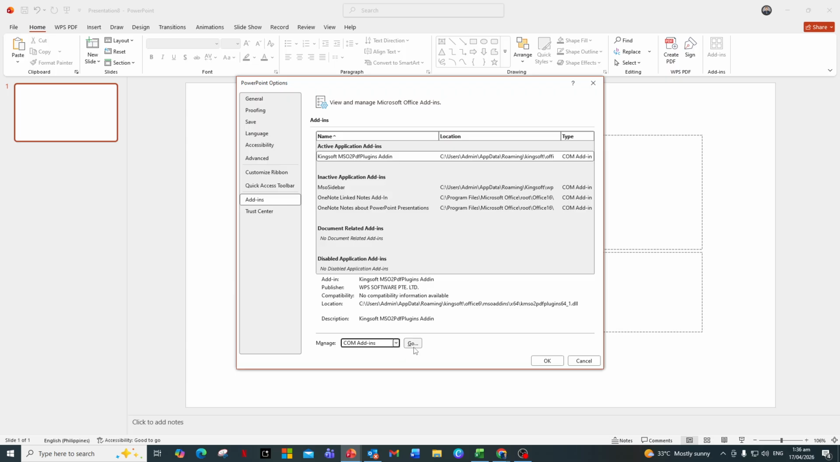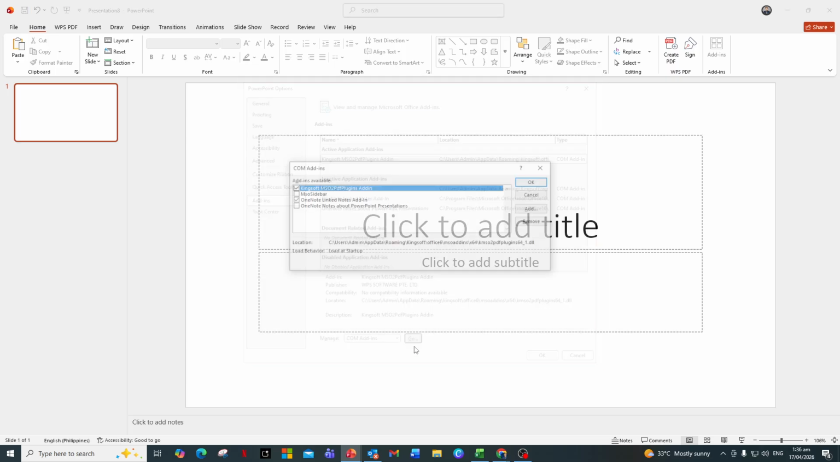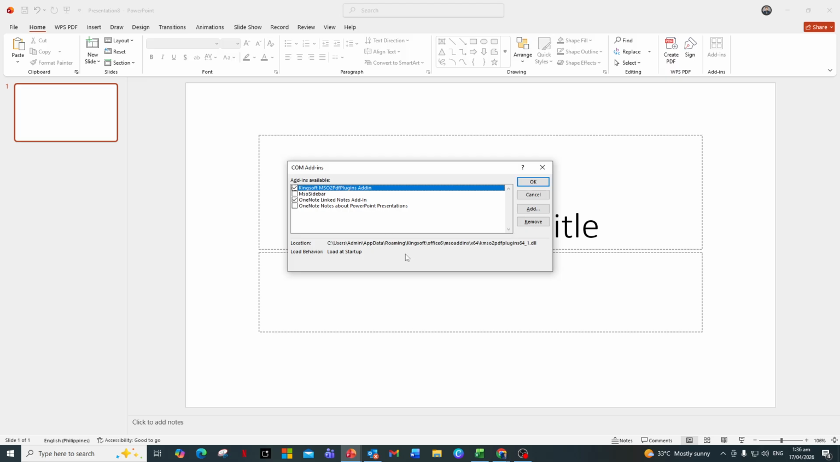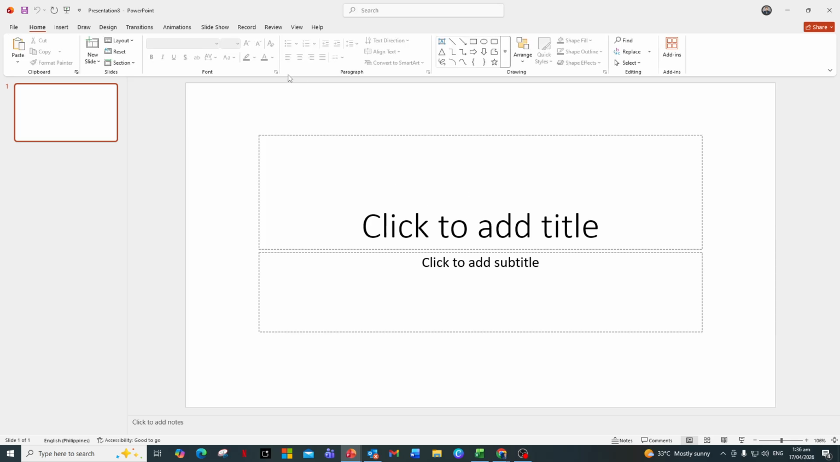After selecting the type, click the Go button next to the drop-down. A smaller window will open showing the add-ins for that category. Look through the list and find the one you want to re-enable. If it's disabled, it will usually be unchecked. Simply check the box next to it to turn it back on, and then click OK. Once you've done that, close and reopen PowerPoint to make sure the change takes effect.